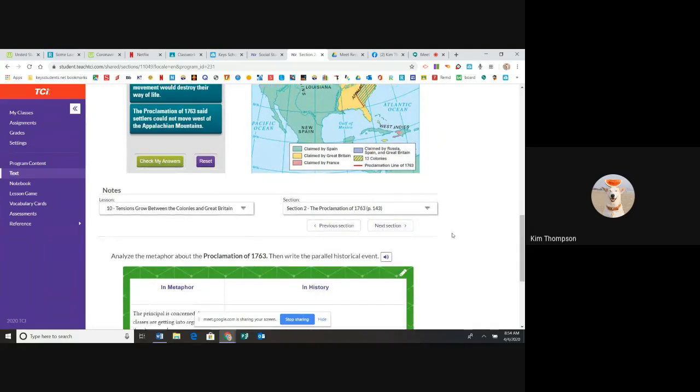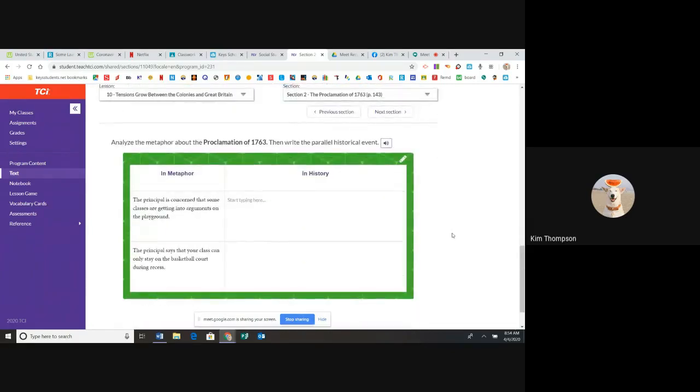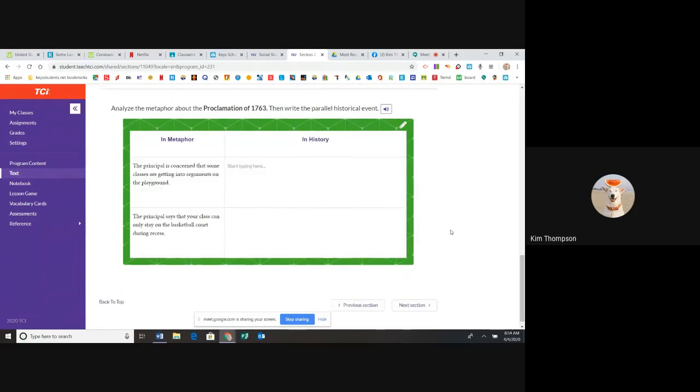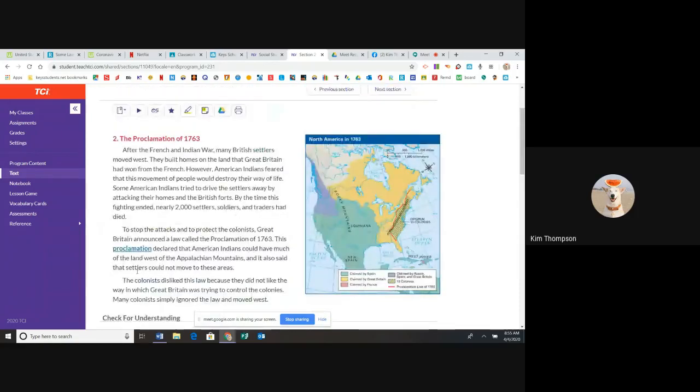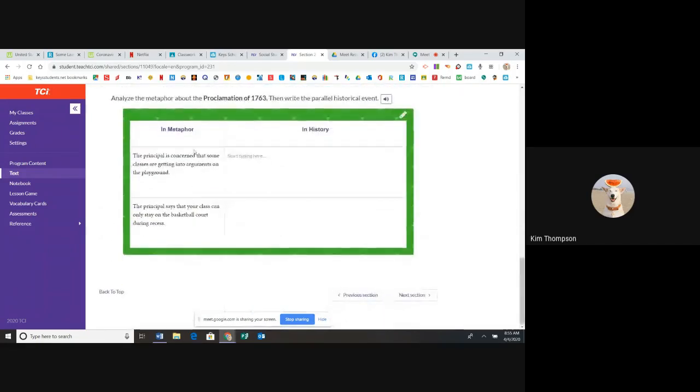You have to keep scrolling down the page though, because here is another notebook assignment. All right. This is the part that you're going to be graded on. So it says here, analyze the metaphor about the proclamation of 1763, then write the parallel historical event. So in this case, it says the principal is concerned that some classes are getting into arguments on the playground. So you start typing a parallel historical event, an event that you read in this text that is the same as this one. All right. Once you're done, you go to the next section.